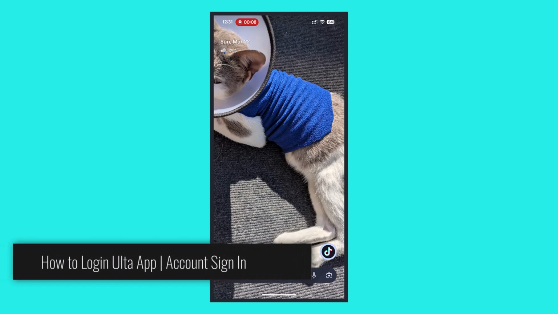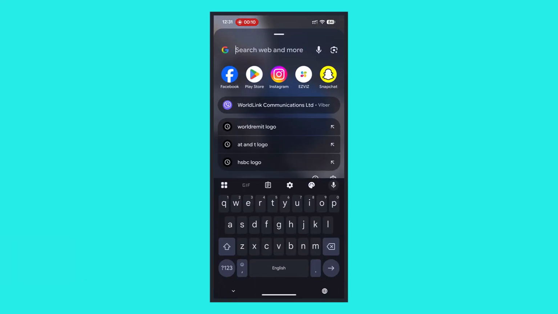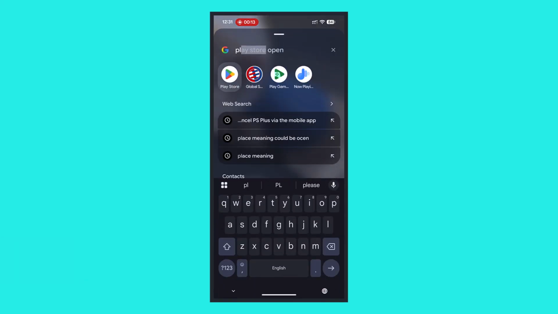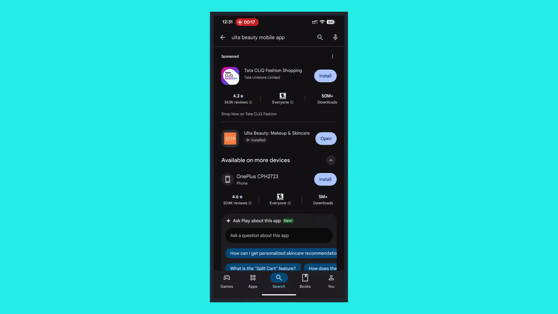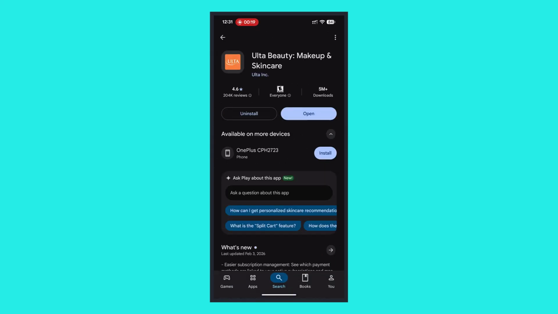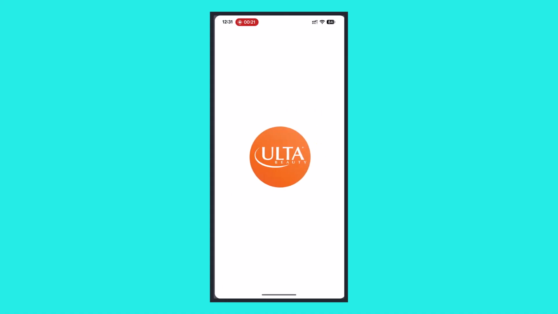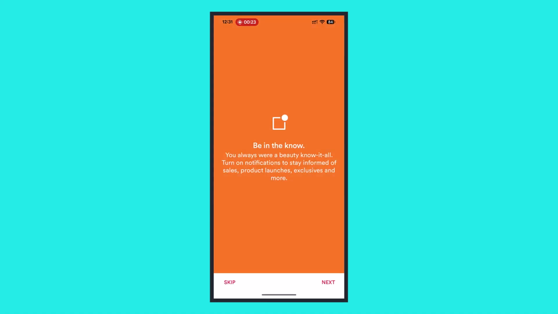So to log into your Ulta app, first things first, you want to make sure to install it. So head over to your respective app store. On the search bar, you want to type in Ulta Beauty mobile app. After which you want to make sure to install the app and tap on the open button. Once you've done this, you will then be taken to the next page.